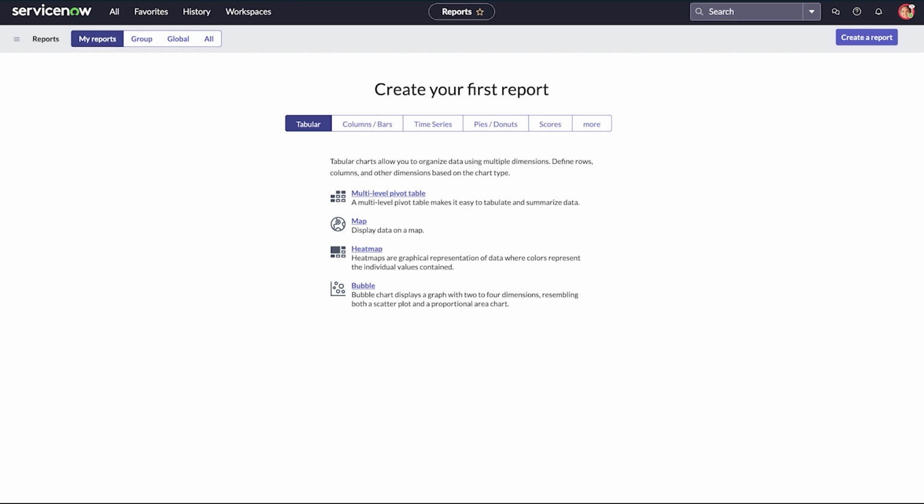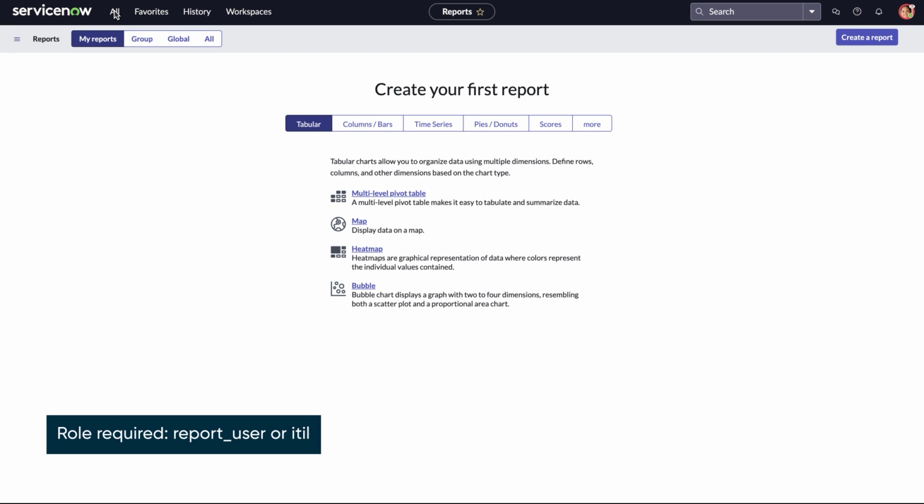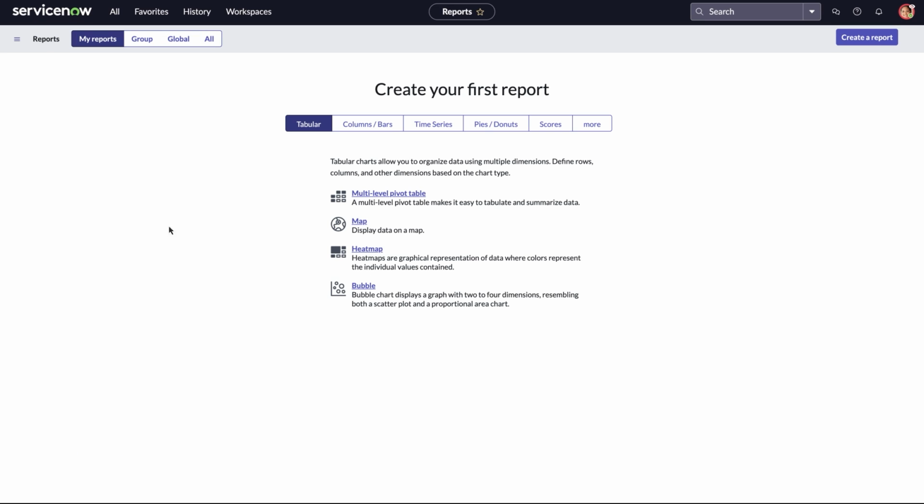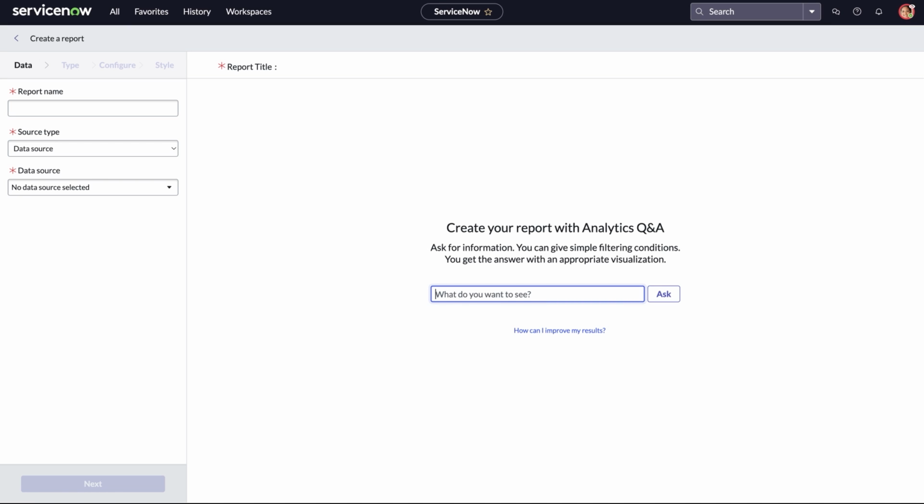Now, let's create a bar chart report of open incidents based on priority. To create a new report, we can select Create New under the Reports module, or select Create a Report. You can also create a report from other places in your instance. For this example, we'll create a report from the Report module. First, we'll give the report a name. This is a mandatory field. It's important to use a name that's logical and clear. We'll call our report Incident Priority.